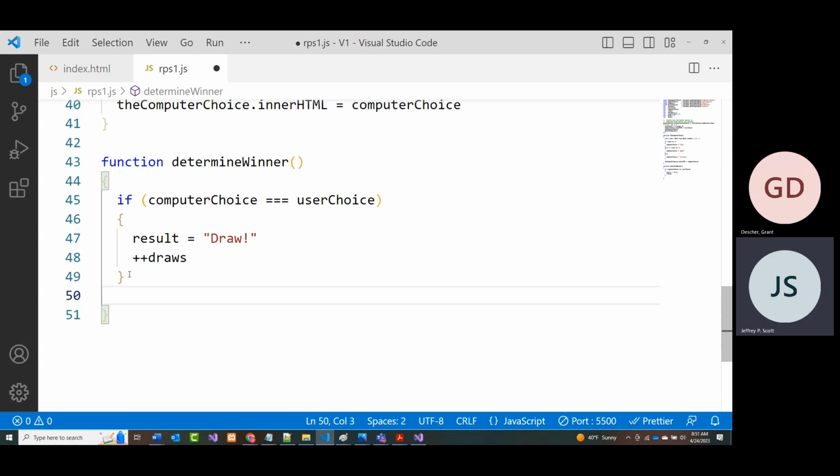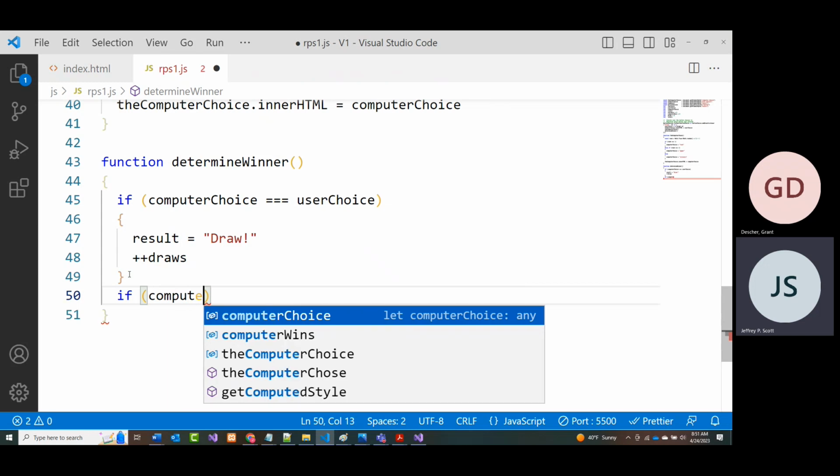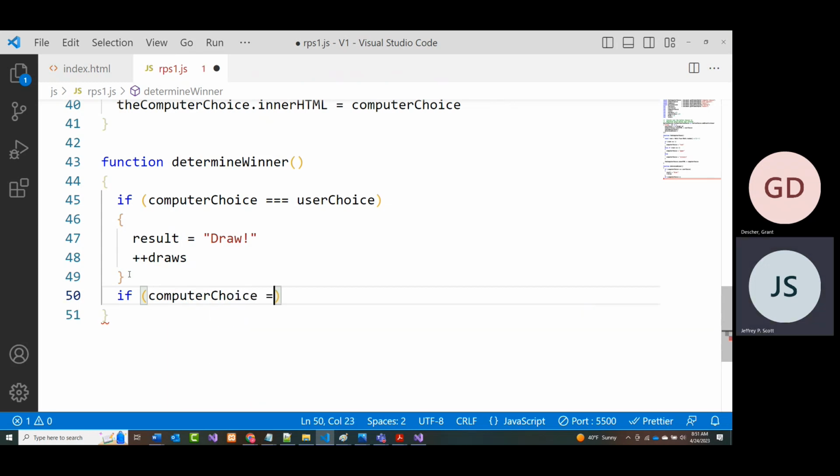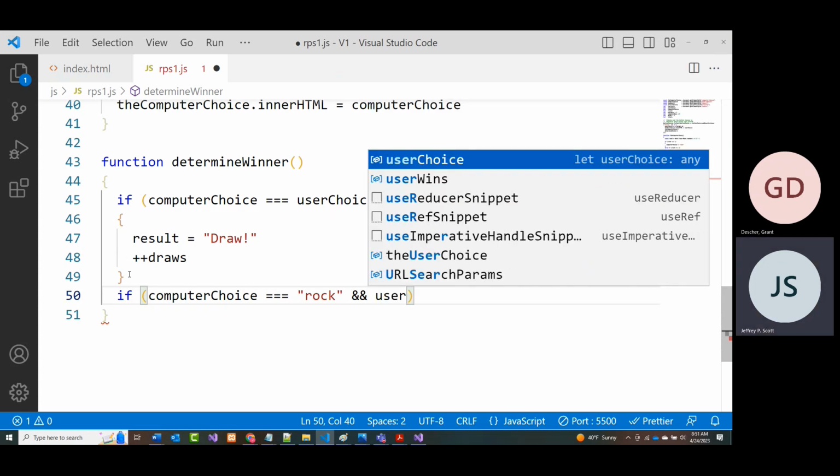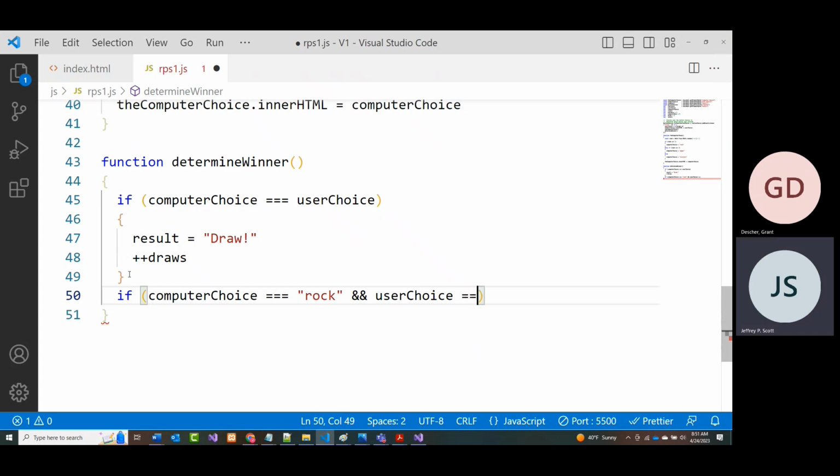Now, again, just to show you, I'll write this as a series of ifs, rather than else ifs. But you could do it technically either way. So I'm going to come in here and I'm going to say if the computer choice was equal to rock, again, double or single quotes there, doesn't matter. So if that's equal to rock and the user choice is triple equal to paper, well, what do we know? The computer chose rock, the user chose paper, so the user won.